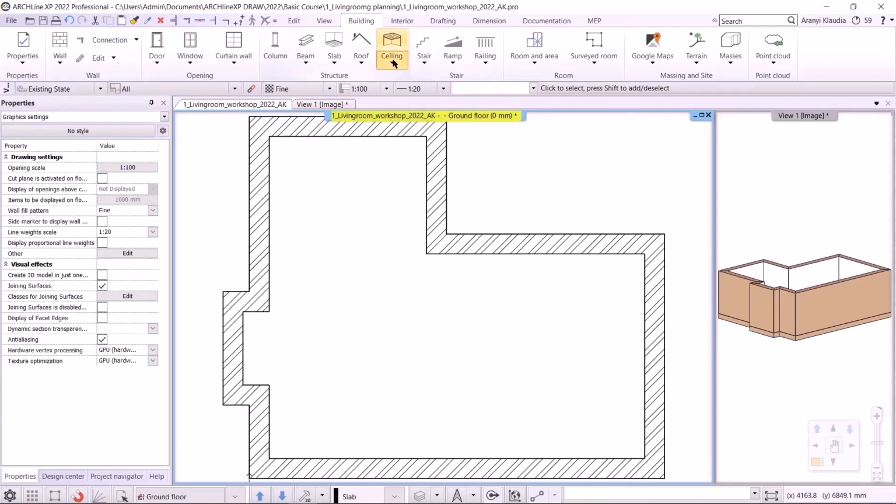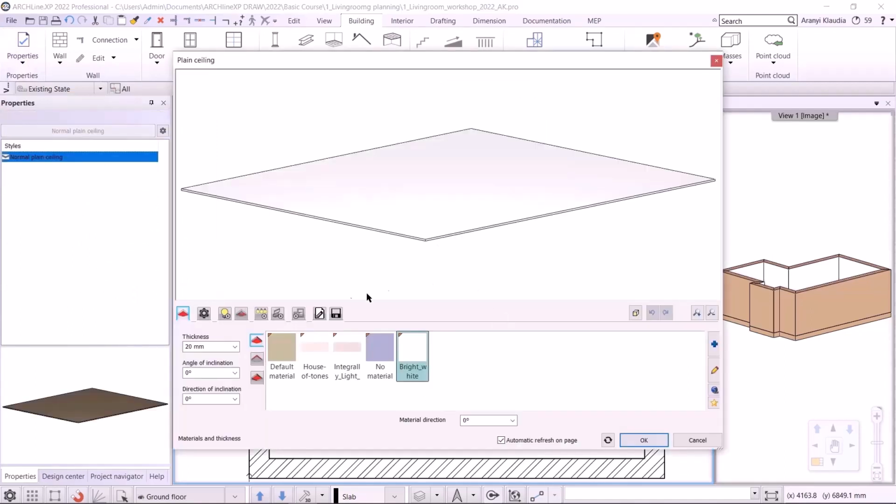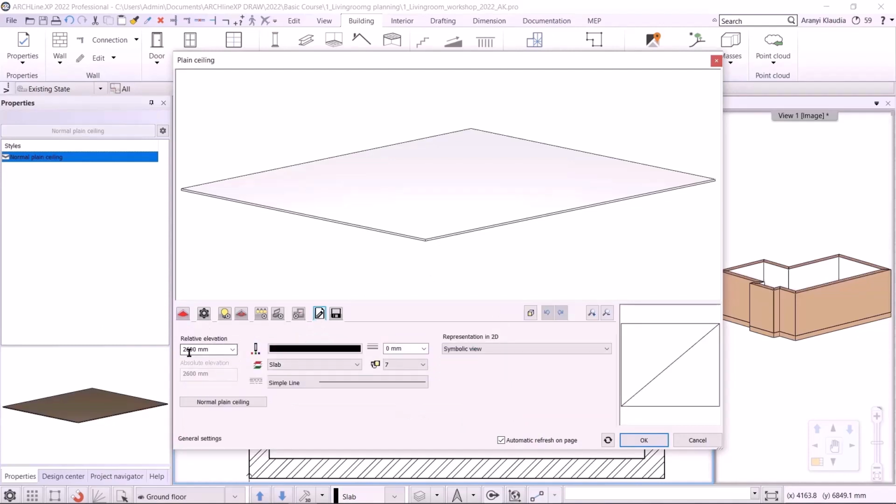Next step is to prepare the ceiling. I'm going to make a plain ceiling, but first I can set its properties. Its thickness is 20 mm. I set the relative elevation, which should be 2680 mm. This is not a real plain ceiling, it's more like a plaster. 20 mm thick plaster will be on the reinforced concrete slab.